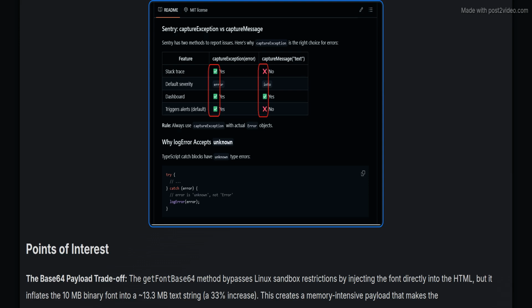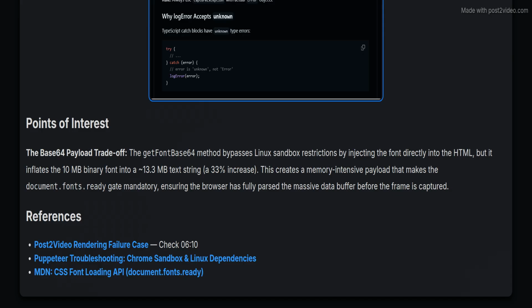to previous failures. Investigates the memory overhead of using base 64 encoding for fonts in rendering processes, stressing the importance of ensuring documents are fully loaded before capturing the output to avoid performance hits.